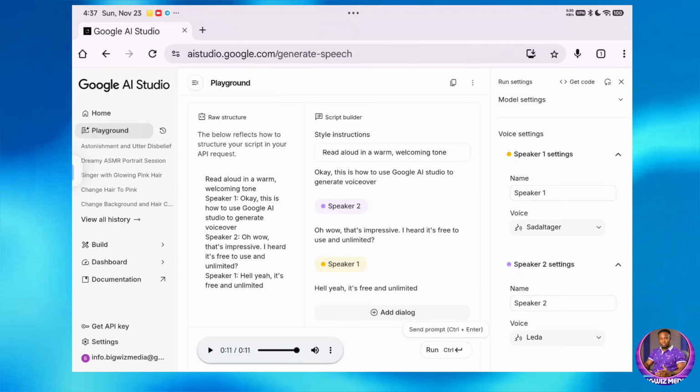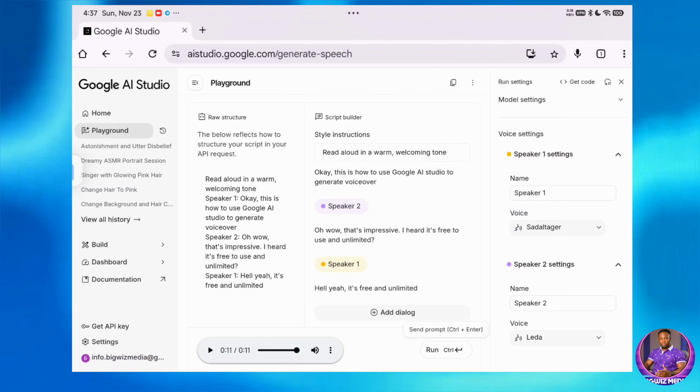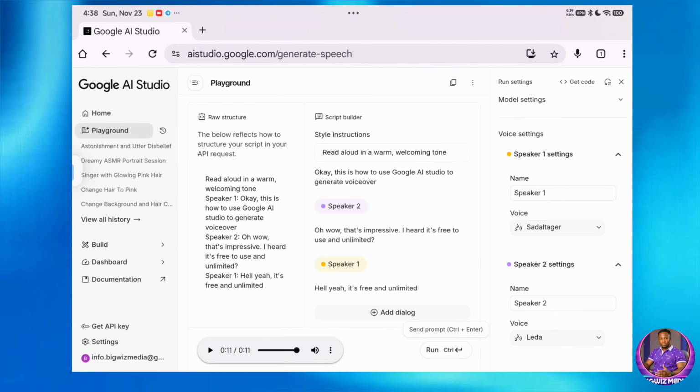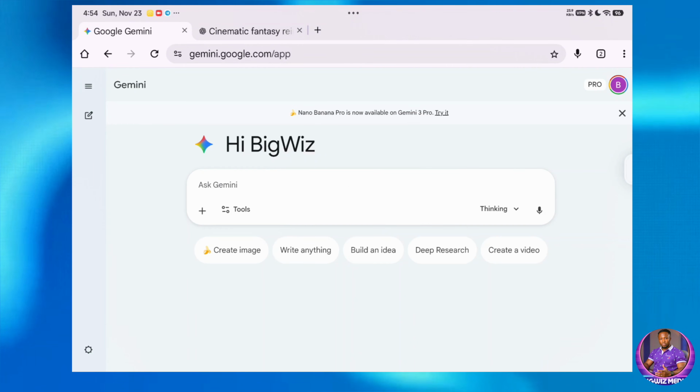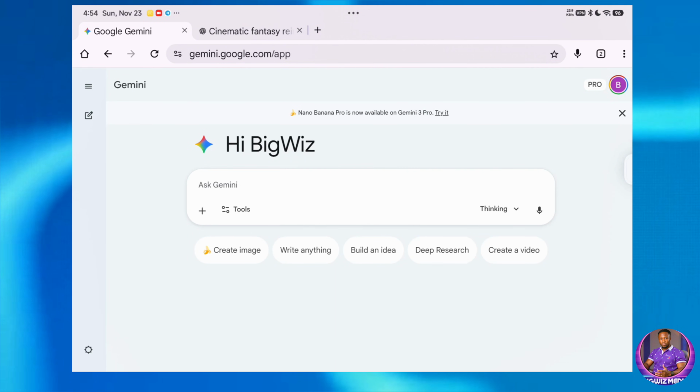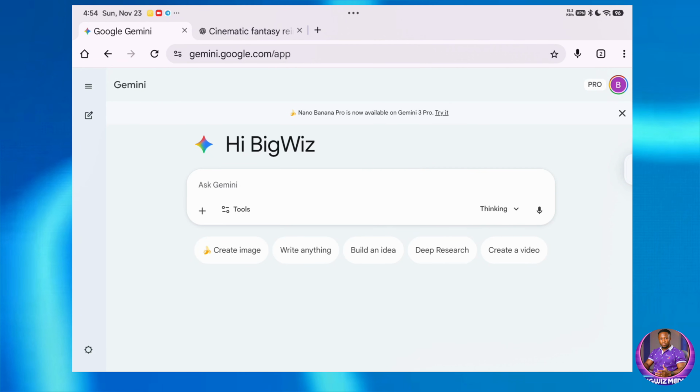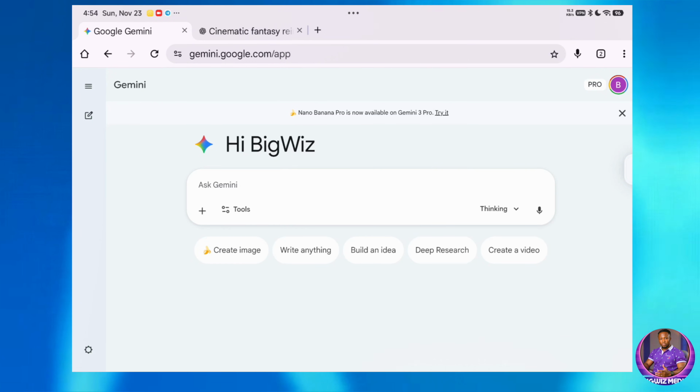To be frank, this is the AI tool I use to generate all the voices you hear on my channel, including the one in this video. Finally, let's move to the next tool, the image model. There have been huge updates to Gemini's image capabilities, including updates to models like Nano Banana Pro.